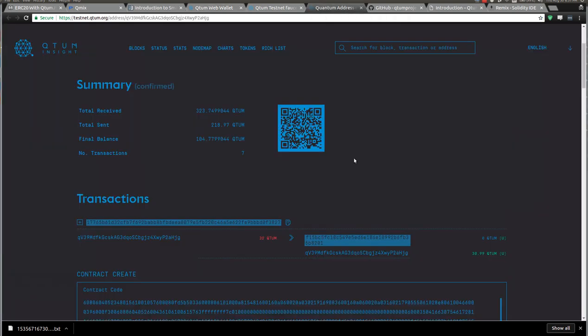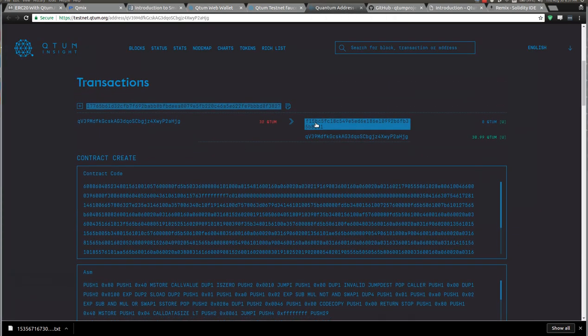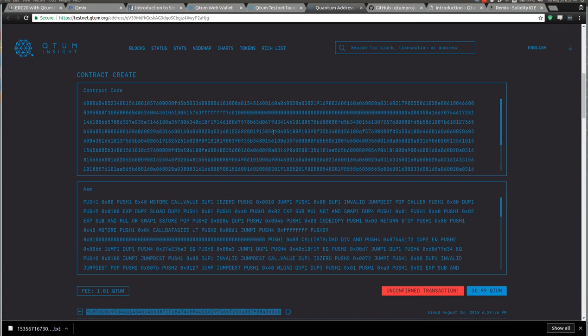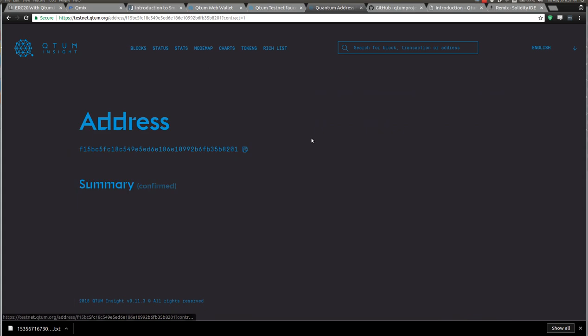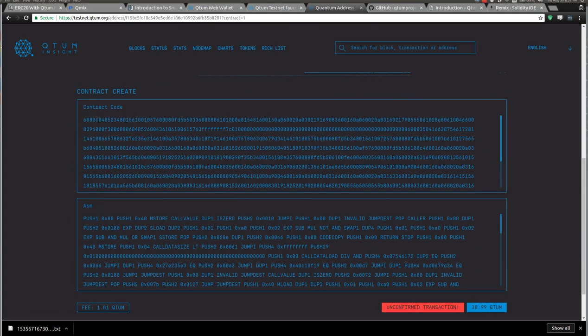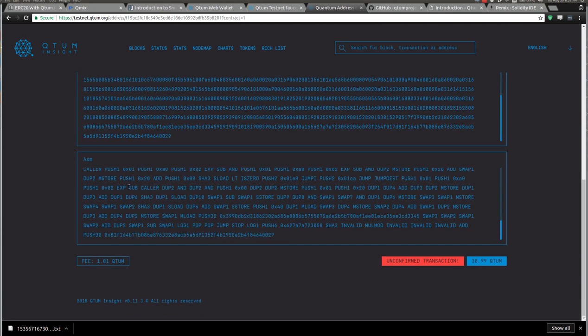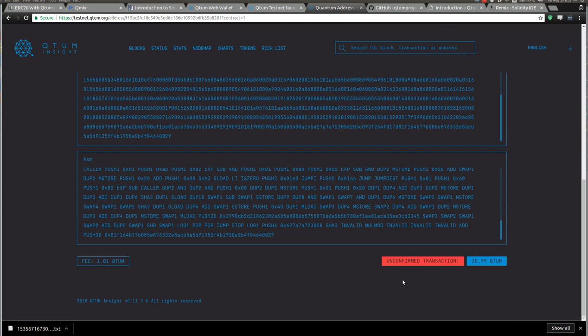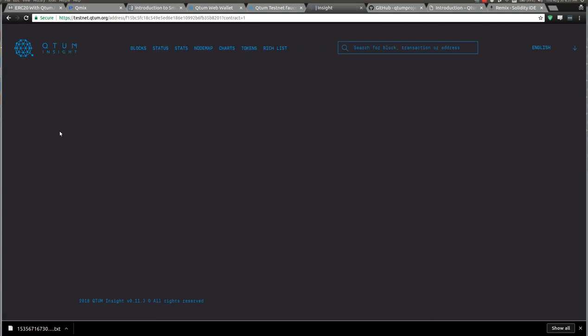Easy. All right, so now let's go to our contract. This is a contract right here, that's the transaction, this is the actual contract address. All right, cool, so here's our contract. Here's the contract, the bytecode, here's the assembly code, should you be interested in that. And we're going to have to wait until this gets confirmed in order to actually interact with it.